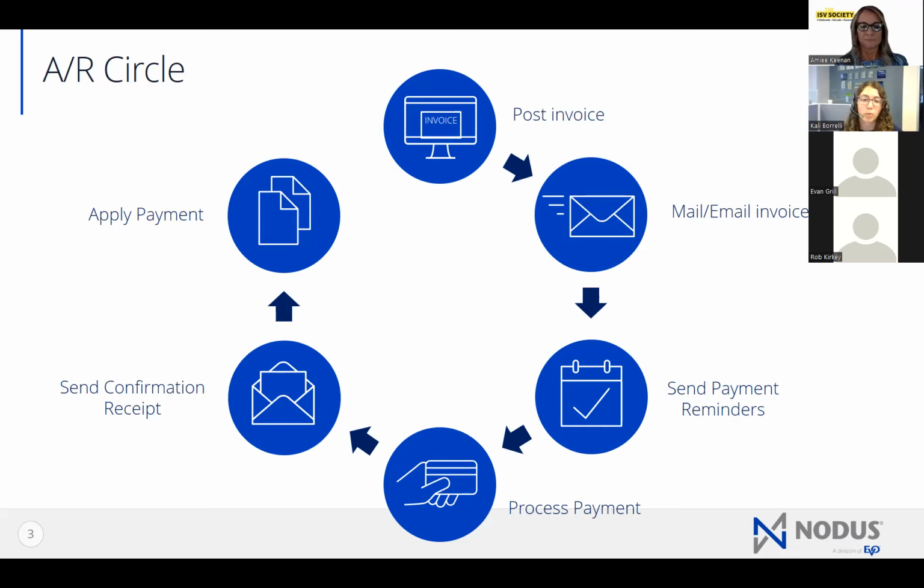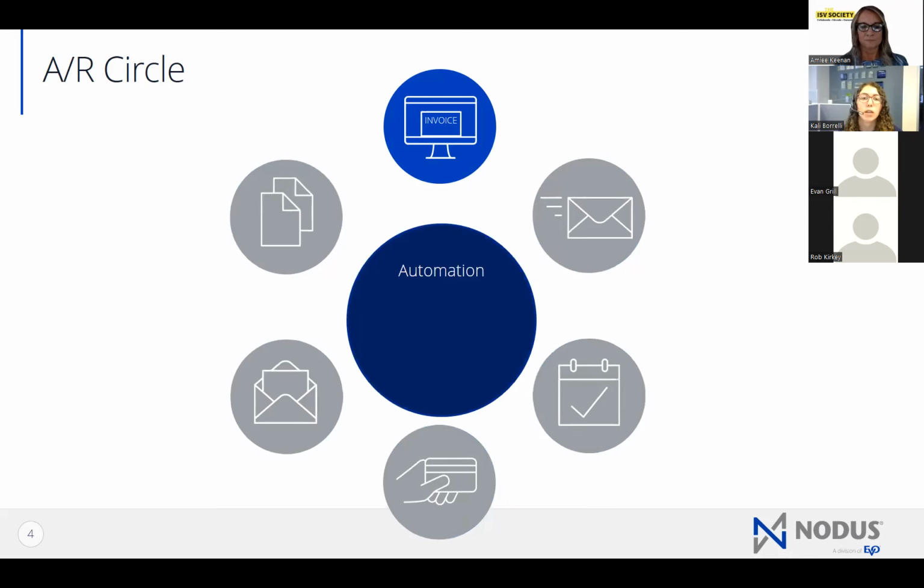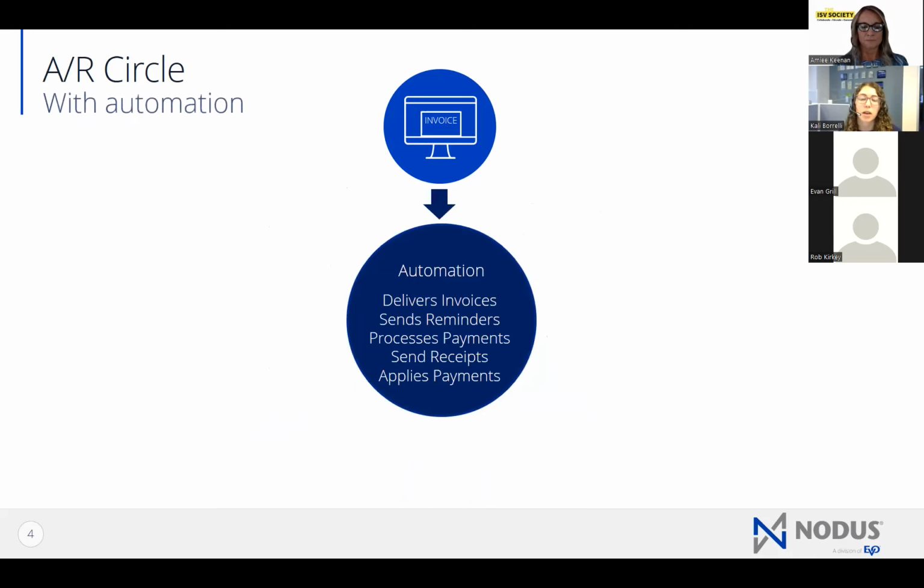You might have to send multiple payment reminders, or maybe the credit card didn't go through and you have to process it again. So this could even be a bigger circle. But the great thing is everything in this circle, basically, we can automate. So everything that I just turned gray, if you have the right tools in place, you can automate all of this. So you can automatically send out invoices and payment reminders. You can have payments processed automatically, confirmation receipts, and then applying those payments back into your system.